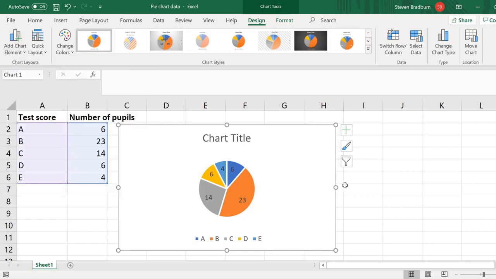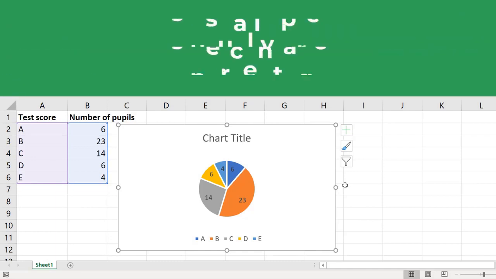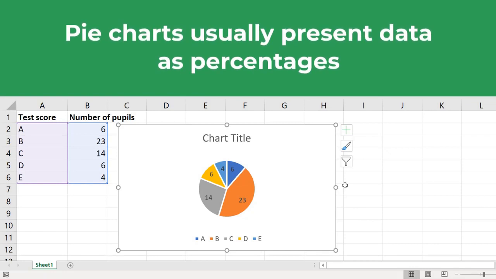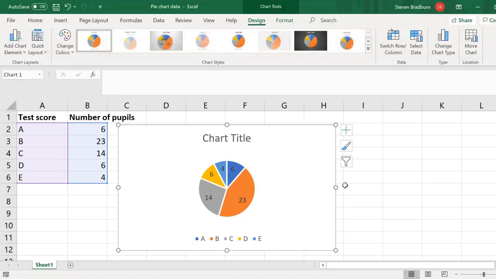However, this can be misleading when plotted on a pie chart if the values are not percentages. Usually, you would use pie charts to plot data proportions, in other words, percentages. Since these values just represent the number of pupils, it may be misinterpreted. So let's change this. I'll instead display the proportion of students that achieved each test score.